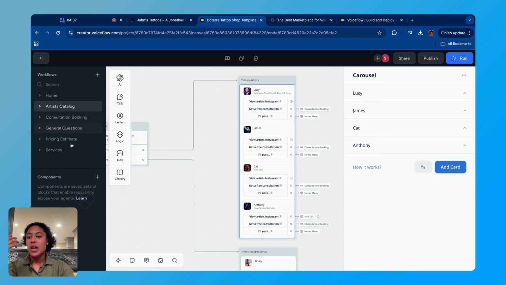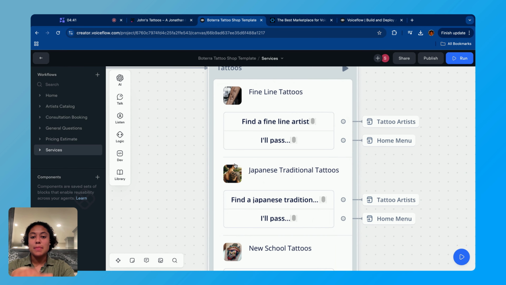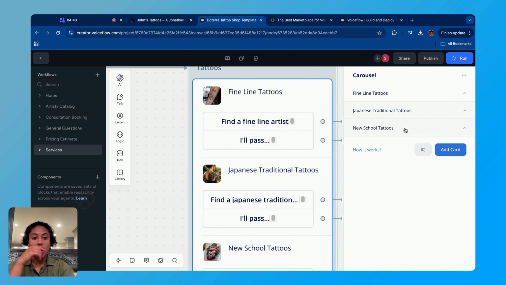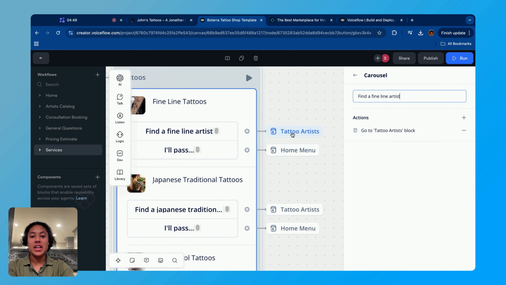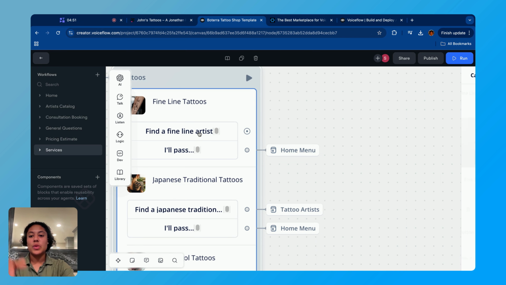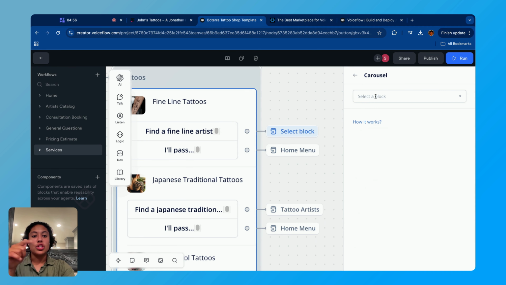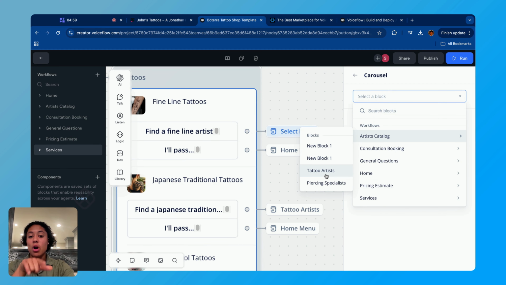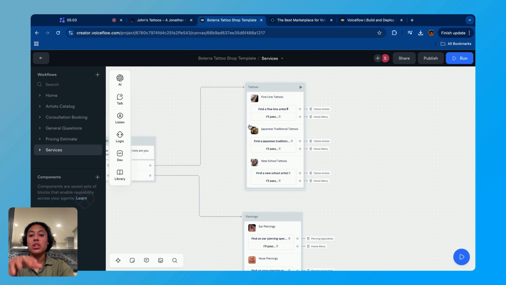Isn't that awesome? So we have our services here. It navigates directly, using this button on our services catalog, straight into our tattoo artist block. What we did here, and I'm actually going to delete this, is we added a button and connected it using actions to go to the tattoo artist block. It makes it super simple for somebody who is looking for a specific type of artist to navigate to that specific block.